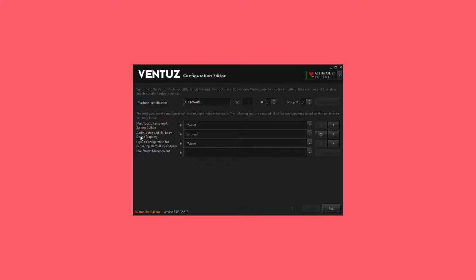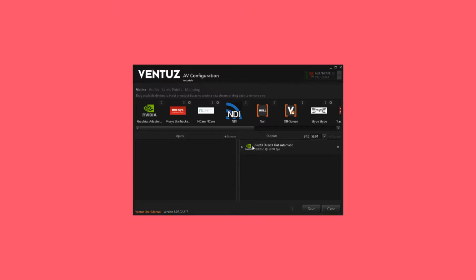So once you've got your configuration editor open, you can either create a new profile or you can use an existing one. So I'm just going to use my existing one with the cogwheel. And you can see you've got inputs and outputs. So here you've got inputs if you have, say for example, NDI feeds, webcams, so on, different feeds and different sources you can bring in.